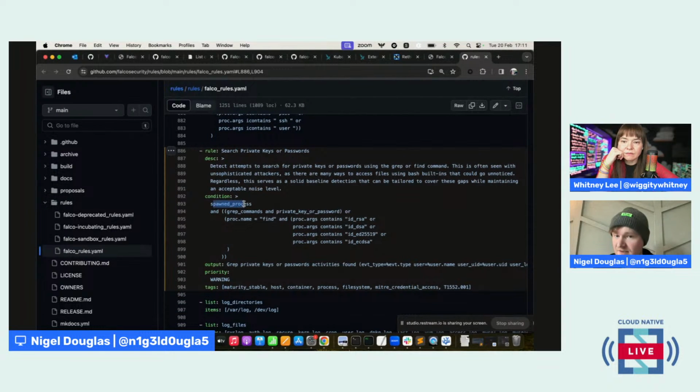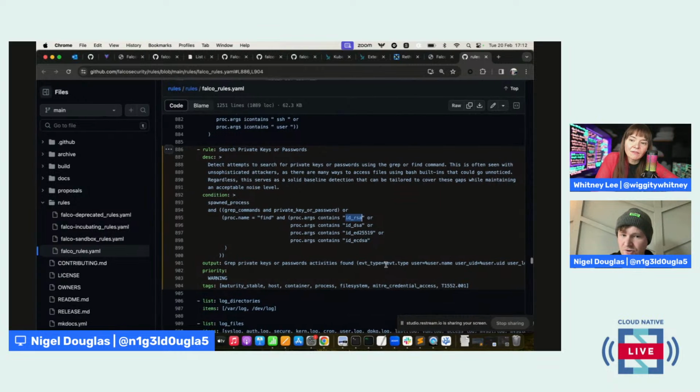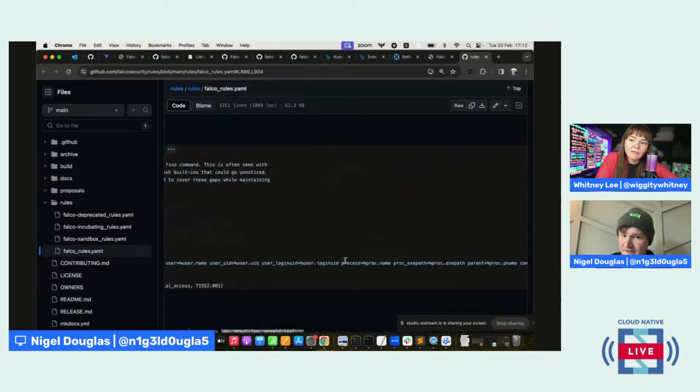So it's looking for spawn processes, anything that's listed as a grep command. We have a list of grep commands, and we have a list of private keys or passwords. So we say in this scenario, if there's a find operation and it was a spawn process, and it matches anything from those grep commands and private keys, and it has to be obviously an id_rsa or DSA or ECDSA, if it matches that granular context, then we'll trigger a detection, and the output, what you saw in the other terminal, should be all of the output fields listed here.